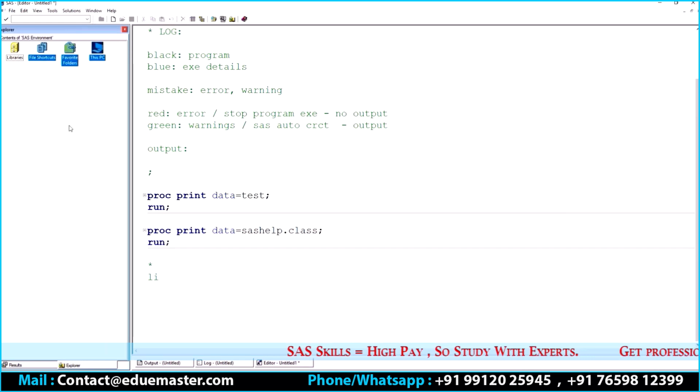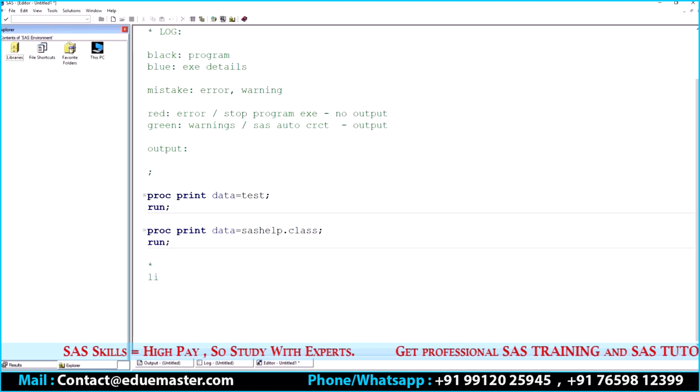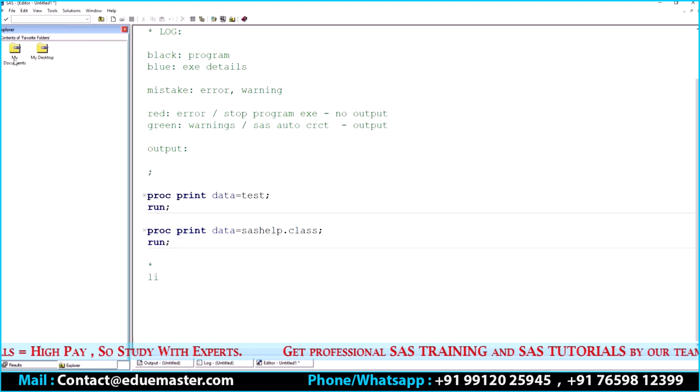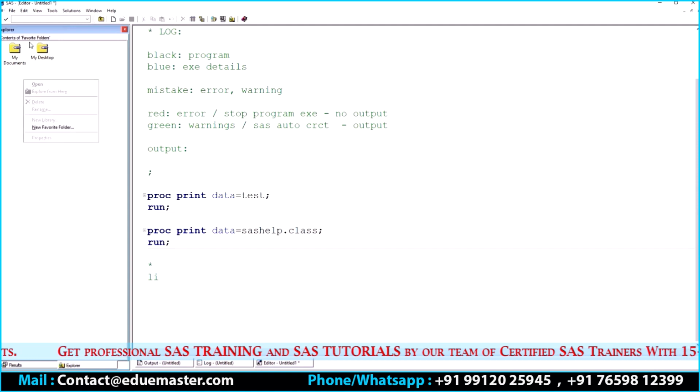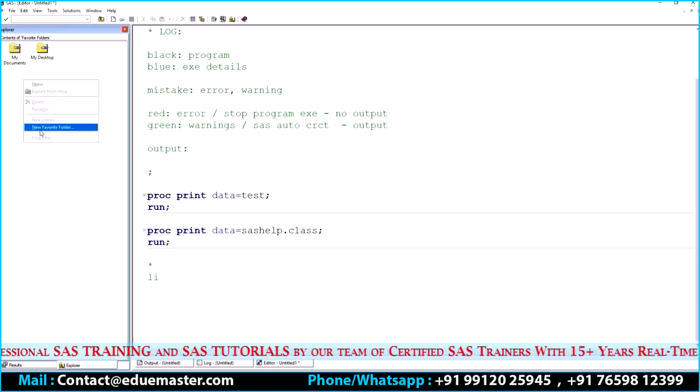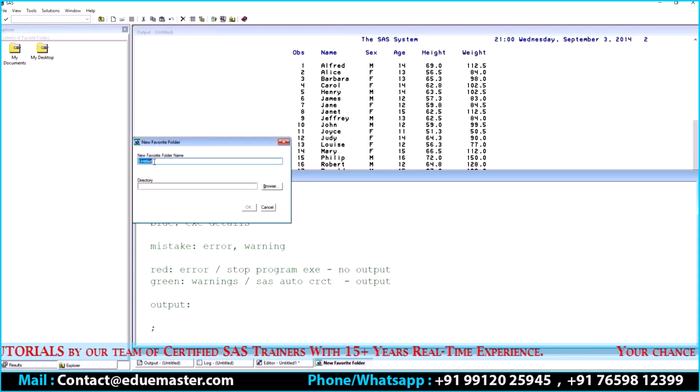If I need to put any folder in my shortcut folder or favorite folder, I can put it here. Yes, you can. Just do a right click in that area, and you get here new favorite folder. Whatever name you would like, you can give the name here. It's the same thing as how we make folders on the desktop.